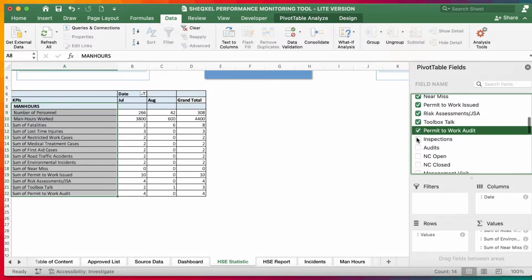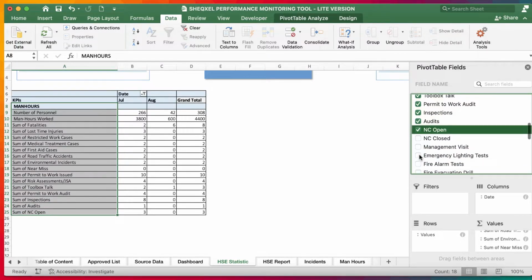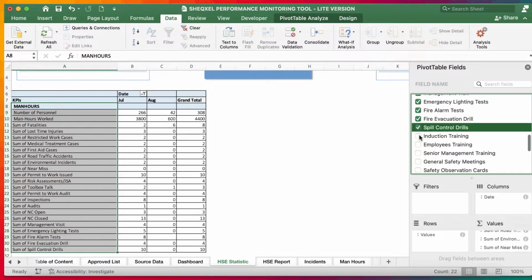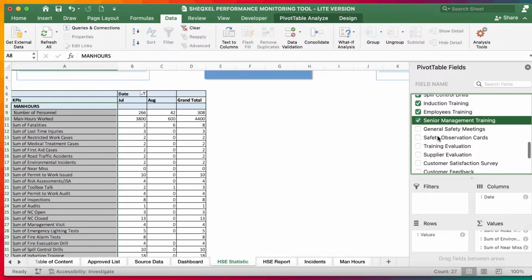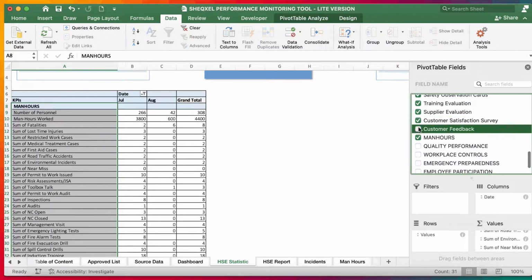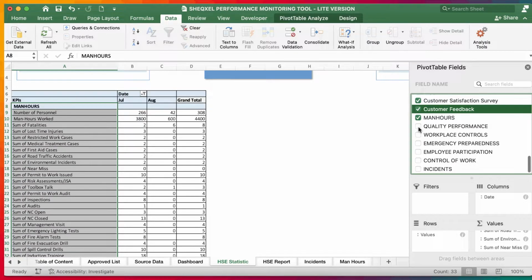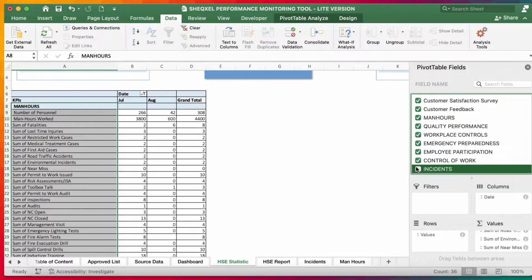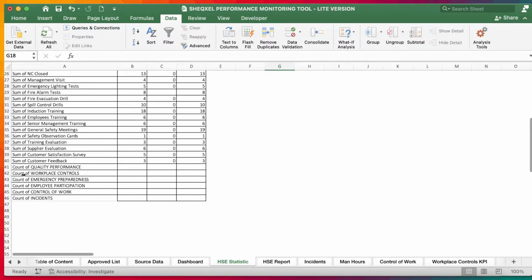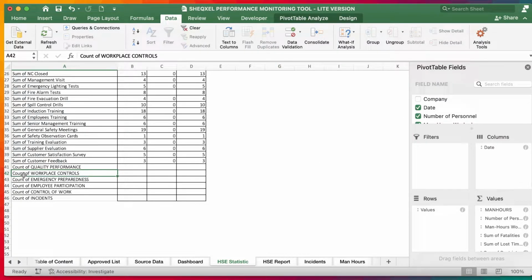I move in a chronological order so that it becomes easier for me to categorize them with the items that we've introduced in the Excel table, which is now part of the pivot table fields. All right, now I move on to the items that we're going to use to categorize. So quality, performance, workplace controls, all these ones, we actually do that. Now just remember, some of them are actually showing us count of.